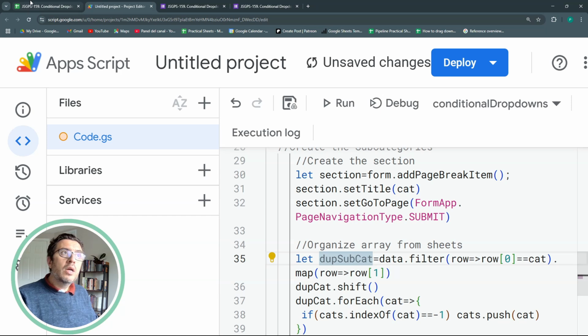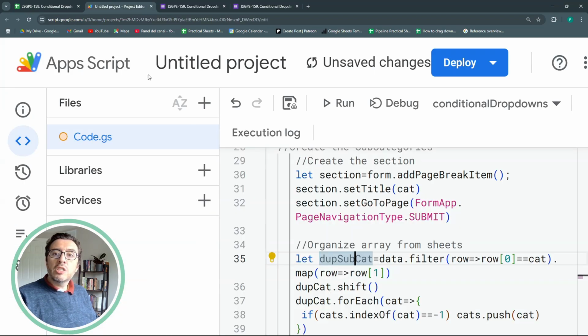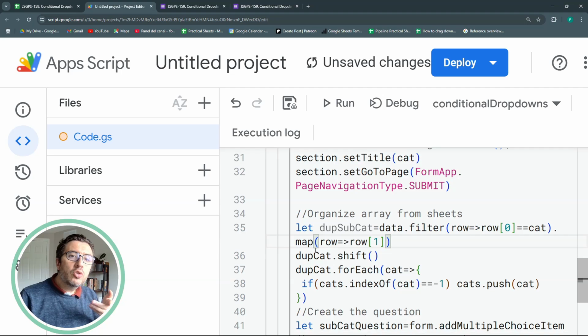Okay, so wherever Foo Fighters is in the group, I'm going to bring all of these, and then I'm going to map with the album or the subcategory. I know this may be confusing. I hope you go with me. Now I'm going to do the same thing.